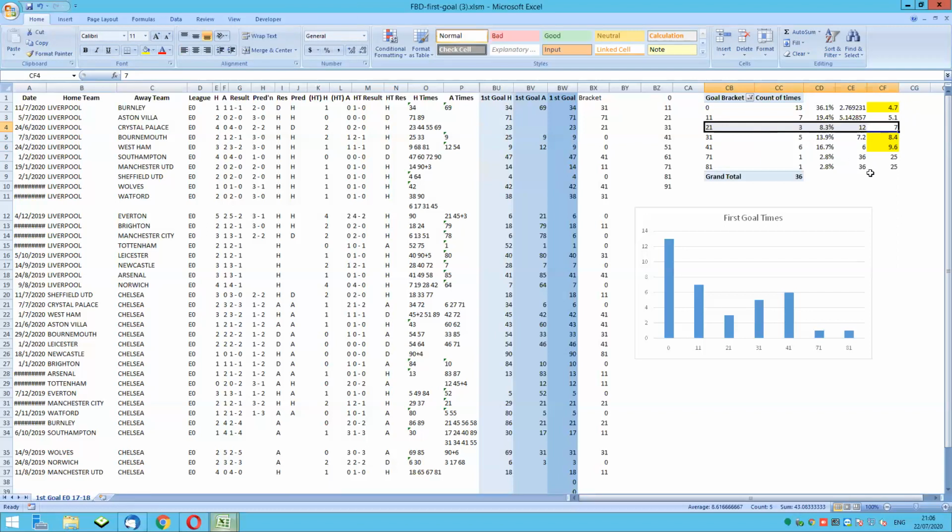So it's not going to generate you a 100% bulletproof system. What it's helping to do is use past data to potentially identify where the likelihood of a goal being scored, or the first goal being scored, is going to occur in that game.